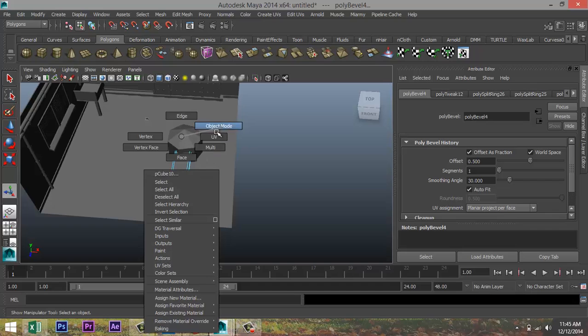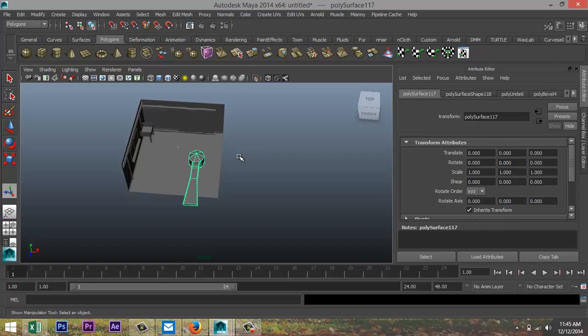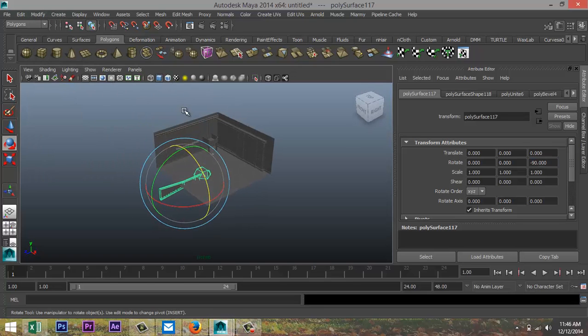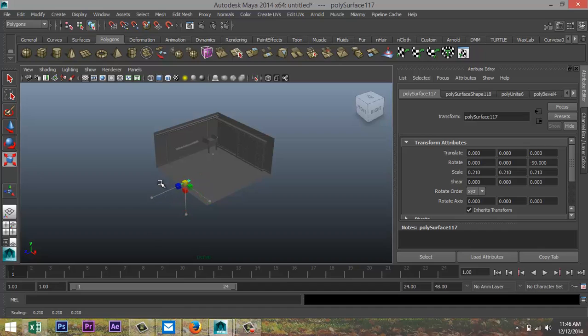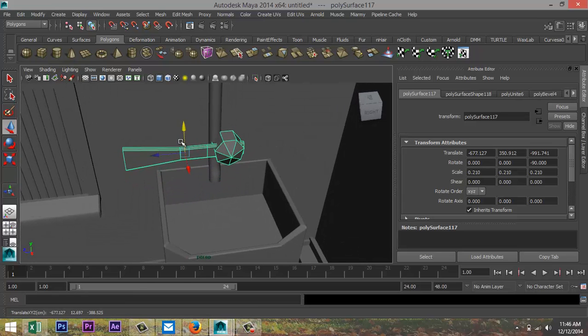We're gonna right click at object mode, select these two, mesh, combine, E to rotate, -90, modify center pivot, R to scale down, W to move in, up and in. Have to zoom in. And as you can see, we need to scale this down quite a bit.